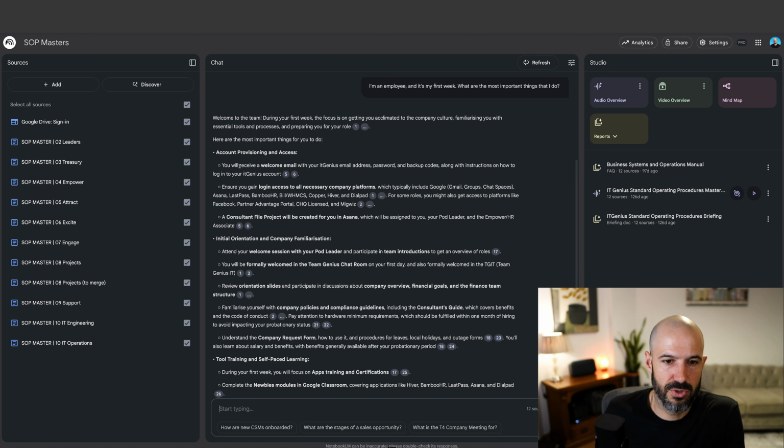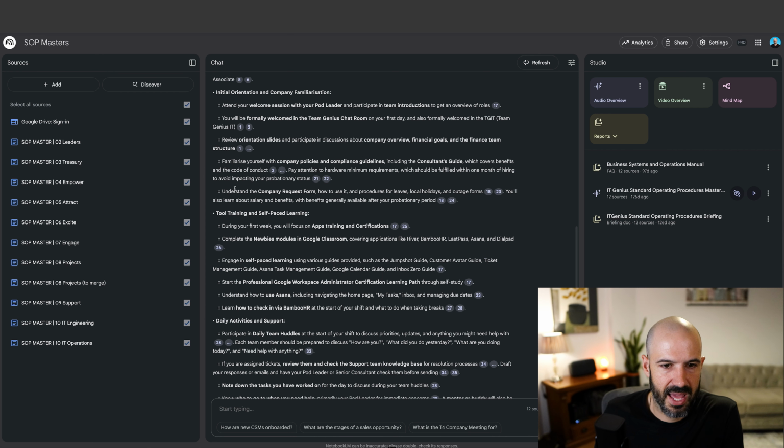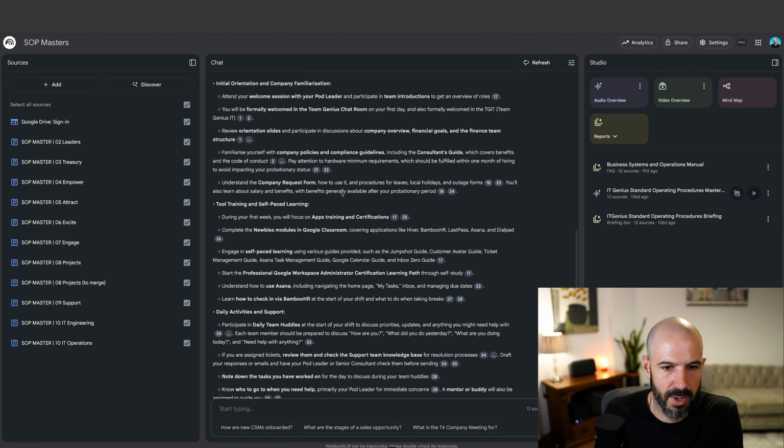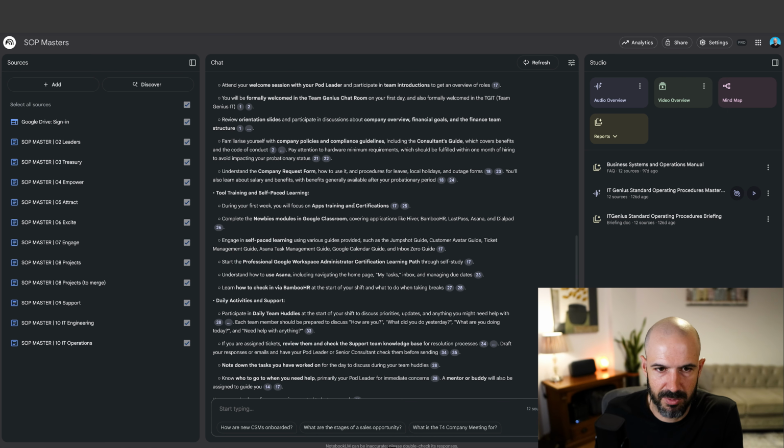Here's what you need to do. You're going to get a welcome email. You're going to log in to all of our different platforms: LastPass, Copper, Hiver, Dialpad, Asana. And then here's a company request form for leave requests. There we go, all this stuff straight out of our SOPs. And you can see it's coming from lots of different places.